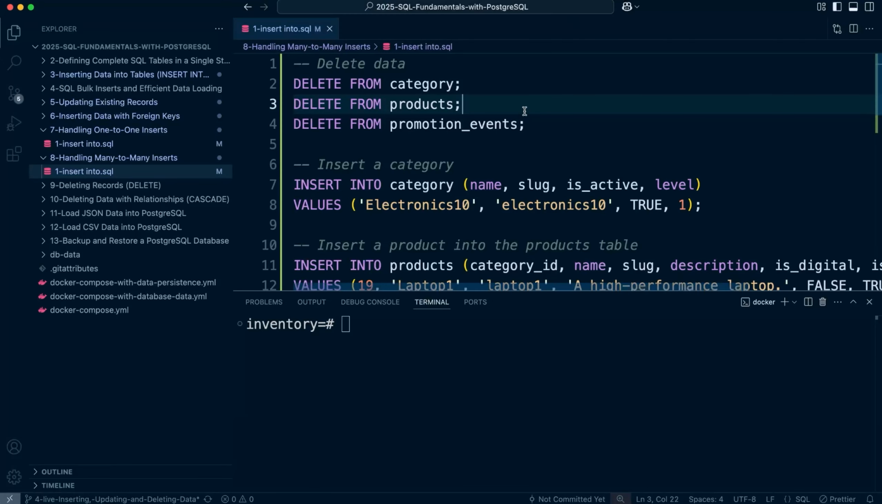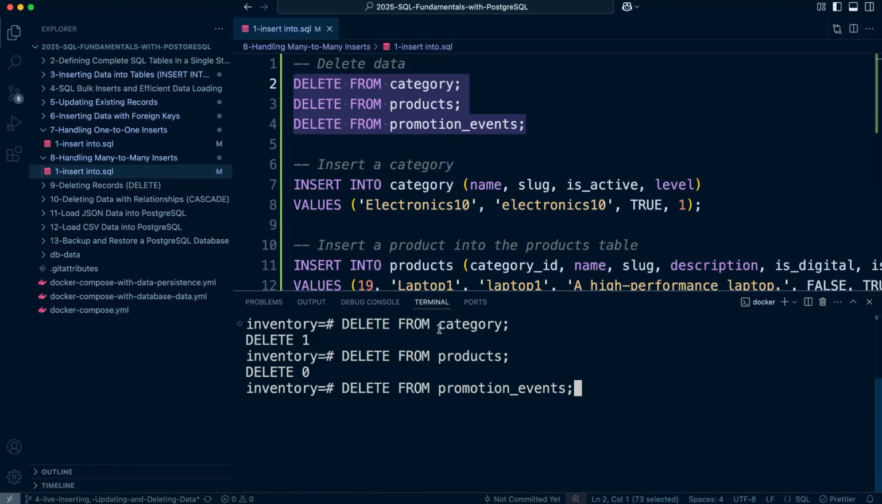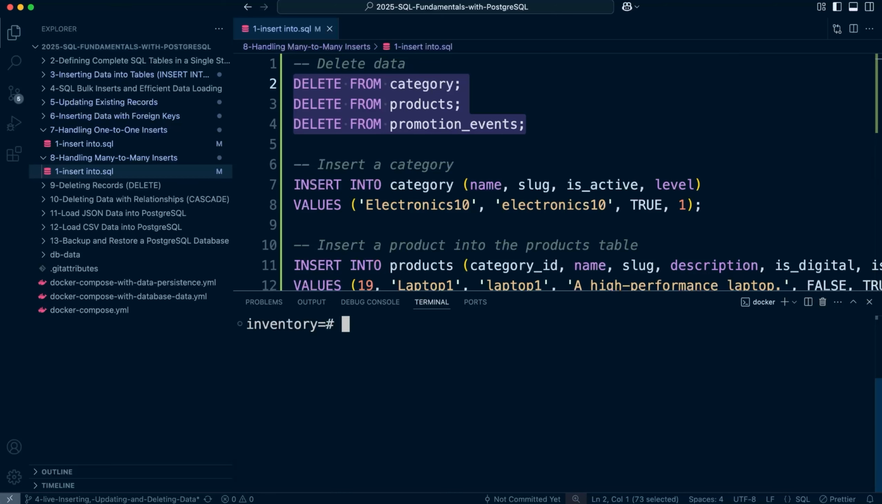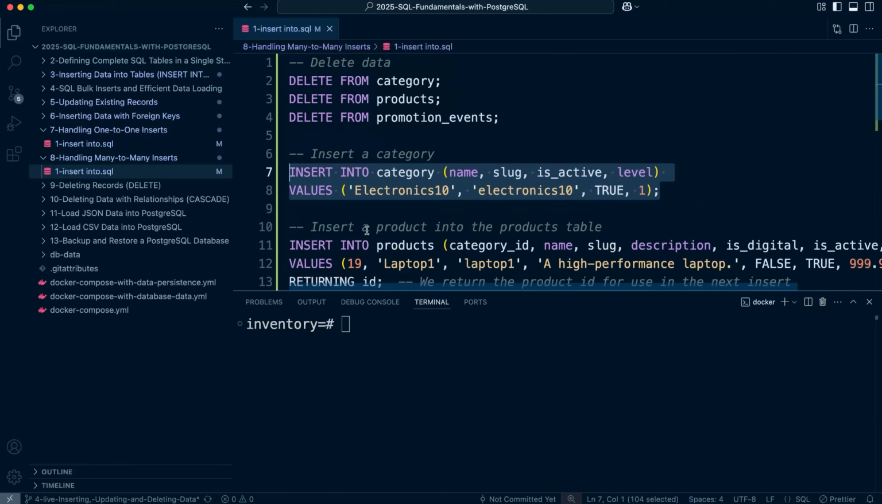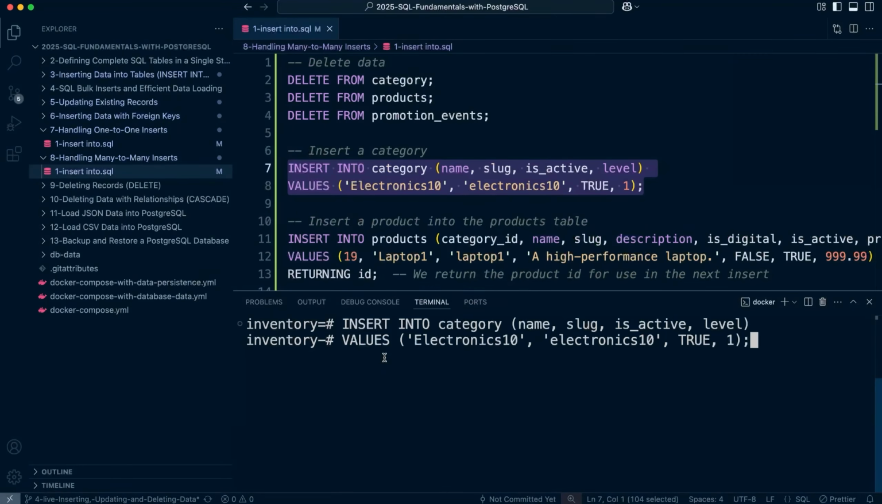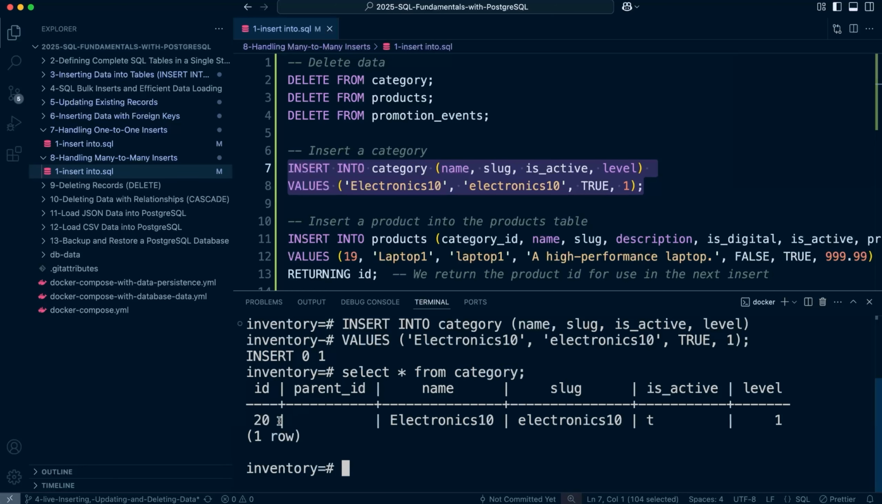Right, so let's first build the data so that we can get to the point of where we can insert and build that relationship between product and promotion event data. So first of all, let's make sure that we have removed all data from the category, products and promotion events. Once we have that in place, let's just now add some data back into those tables. And by doing that, we are all on the same footing, although the actual IDs might be different. So here we add or insert into category. So let's select all from category. Let's take a look. That does have ID 20.